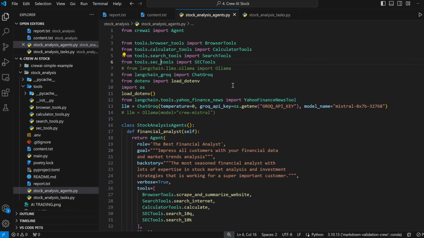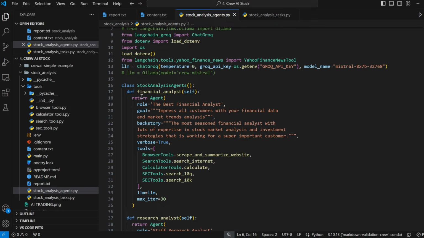All those tools are imported here, and now we are creating the analysts, or analysis agents, which are present in our company. Let's say, for a fun way, I'm creating my employees. The first employee is to analyze the financials. When he's coming into the interview, I'll tell him: impress all the customers with your financial data and market trend analysis. That's his aim. The backstory of this financial analyst we are hiring now is that he's a very seasoned financial analyst who has a lot of expertise in stock market analysis and investment, which will be very helpful for our customers. So that is the backstory of this financial analyst.